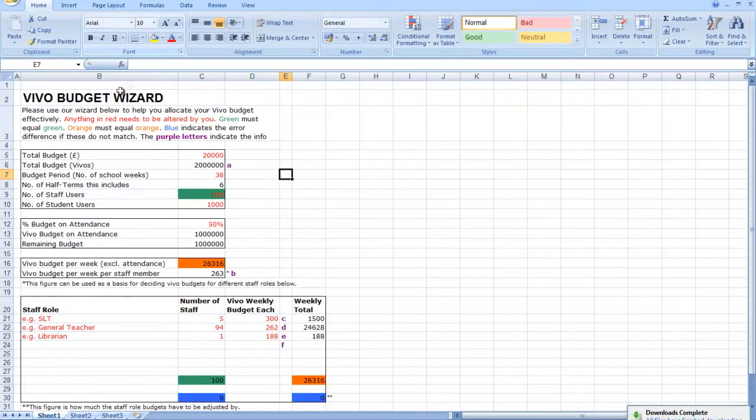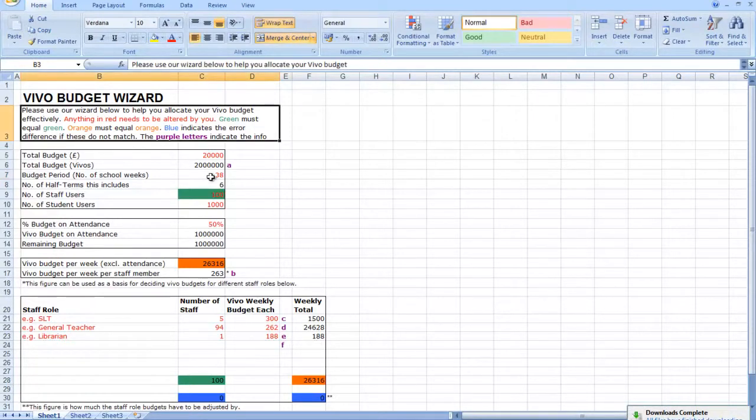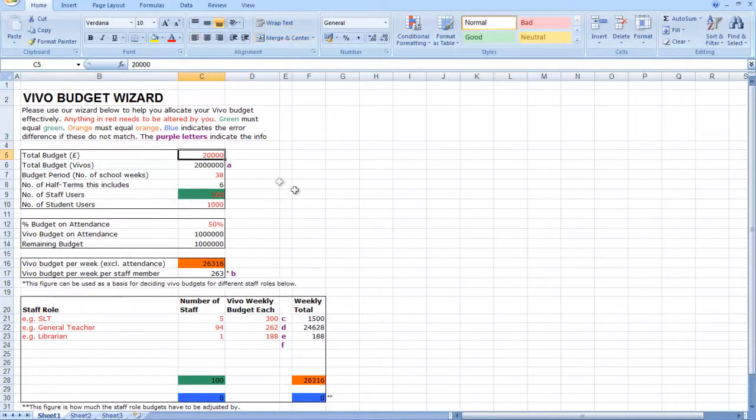So when the sheet opens up, it explains at the top, please use our wizard below to help you allocate your Vivo budget effectively. I'll explain these as we go down, of course, but anything in red is altered by you. Green must equal green, orange must equal orange, and blue indicates your error difference. So we're going to work out, for example, we'll base it on the full school year. So we have £10,000 to spend, and if we hit enter after we've entered the total budget in pounds at the top, so anything in red altered by you, of course, hit enter and it will calculate that amount in pounds. It will convert it to vivos for you.